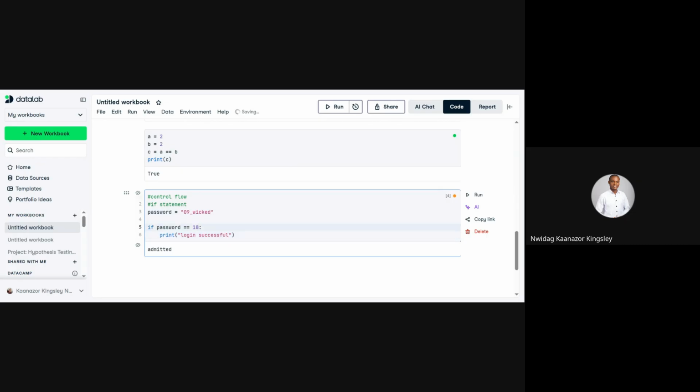Now if our password is equal to the same d09_wicked, then print login successful. So what this system is going to do, this place here already holds your password when you are registering into maybe the software or the website. It holds your password. So this is your pass.